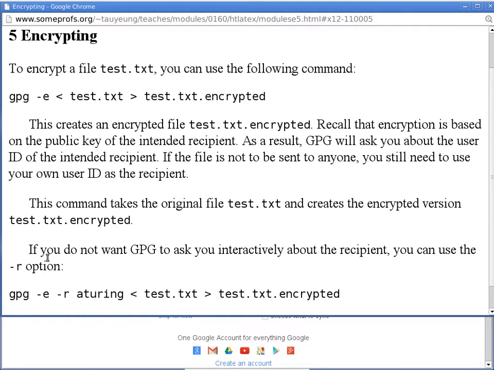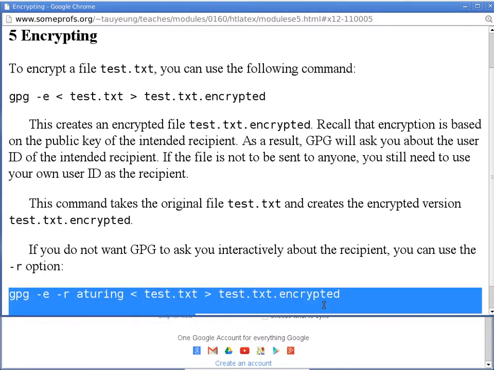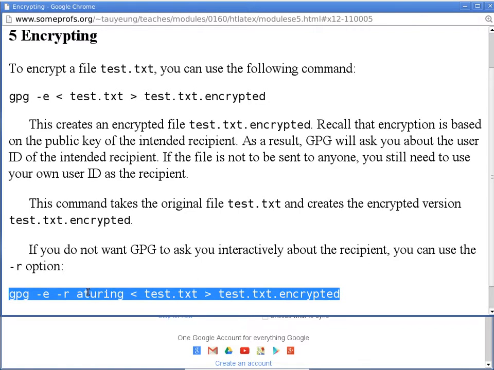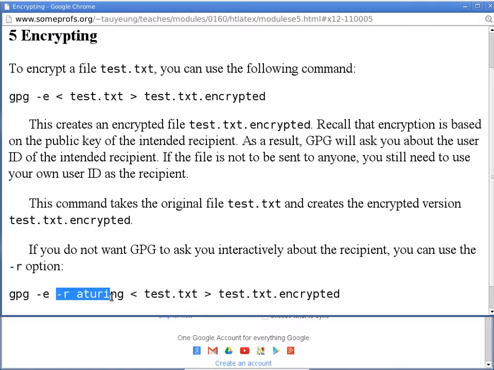All right, so the other form is to use it like this. If you don't want it to ask you about the recipient, you can basically use the -R option to specify the recipient on the same command line, so it doesn't have the interactive portion of saying, okay, who do you want to encrypt this file to? You can just specify a long list of recipients using the -R option.